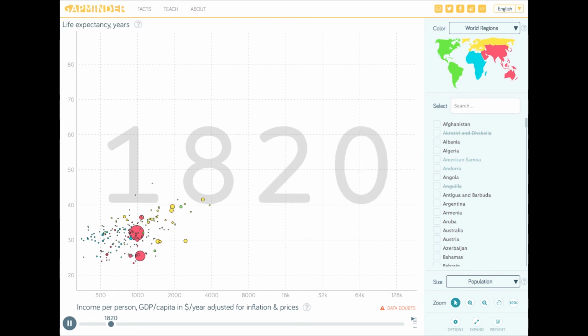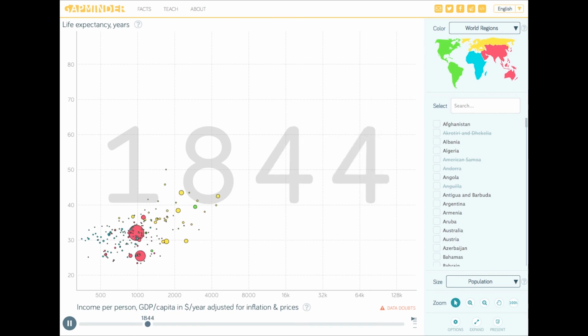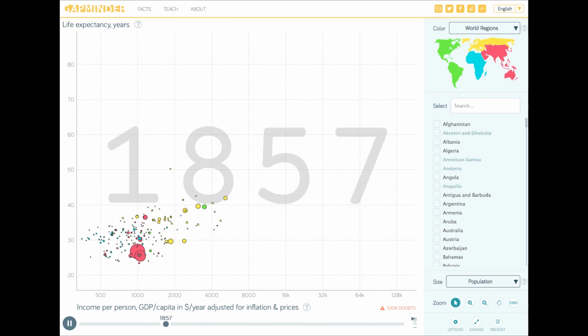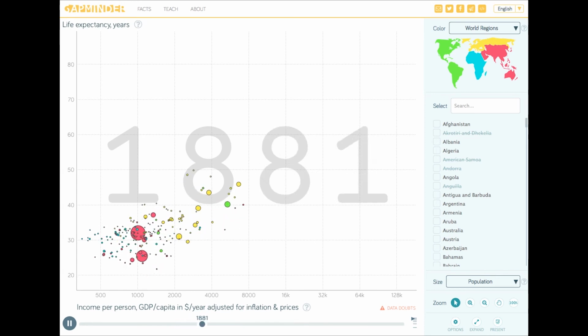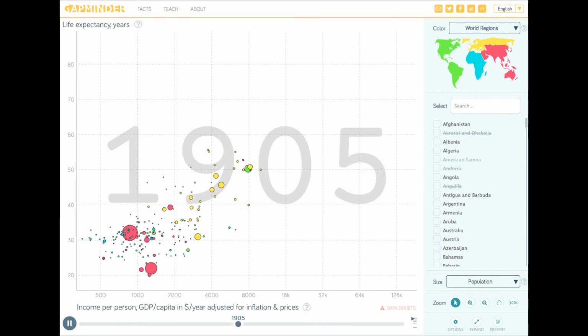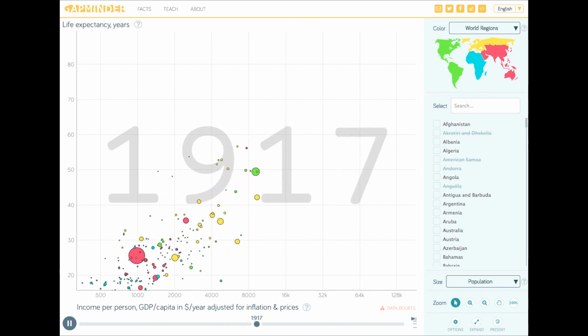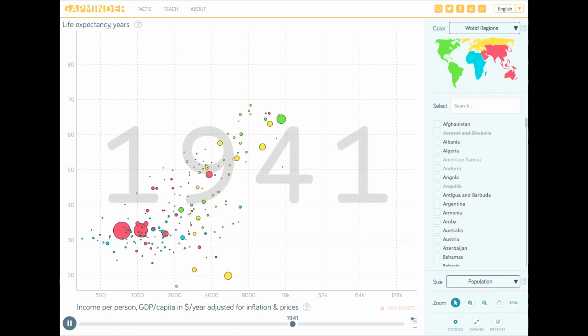You see it start off here in the 1800s. And you can see each of these are colored based on each continent. It'll come up to the present day, and you'll see how various nations have increased in wealth over time.